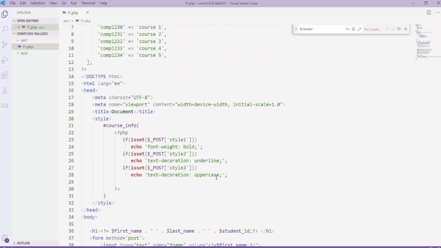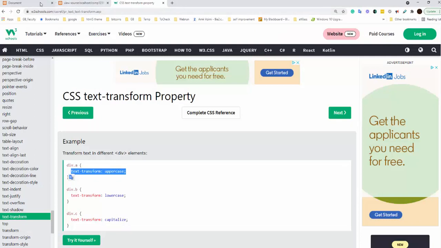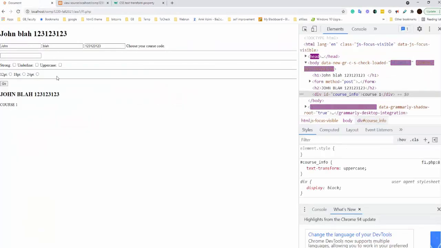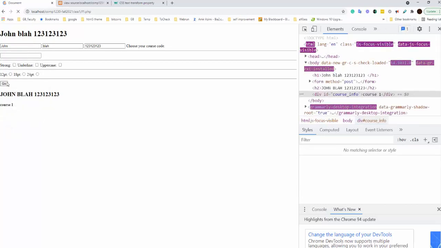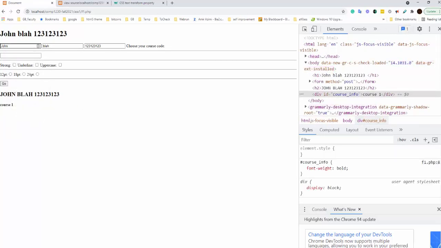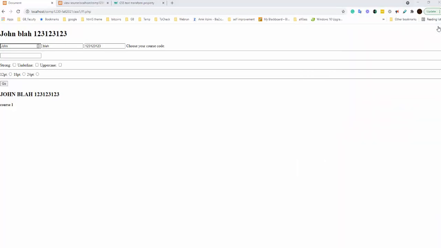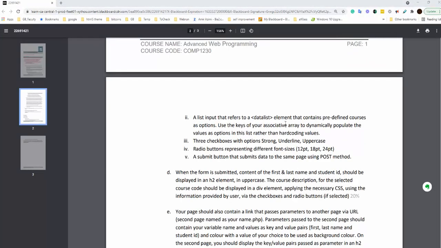Okay. So let's go ahead there. Put this one in. Save this. Go back to the page. Refresh. You see the uppercase? Let's do strong. Select the course. Right? Do you see that? So everything works at this point. I'm done with that. Let me go ahead and do the font size as well.